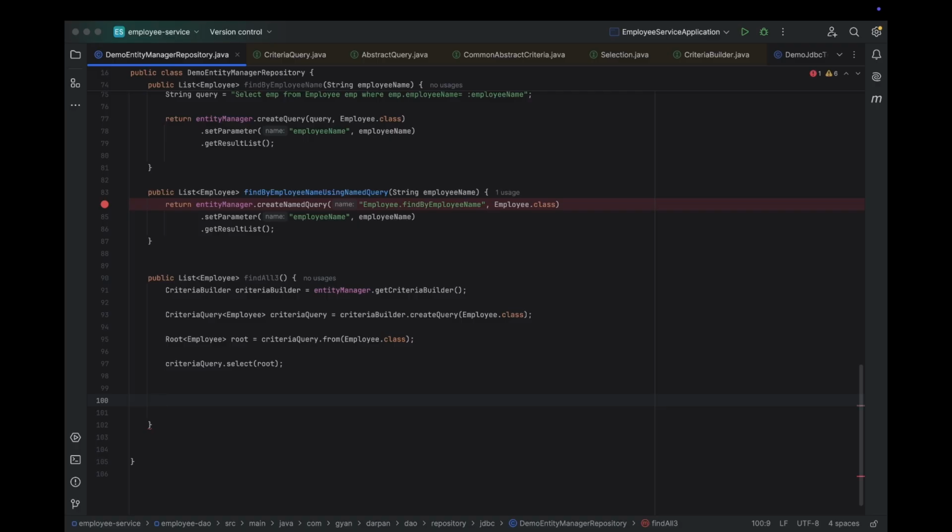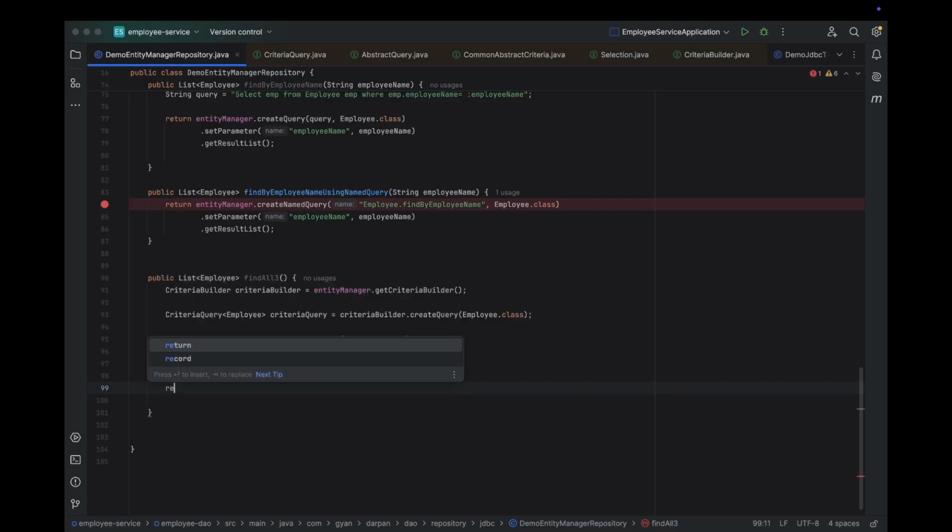And that's it, our query is ready. No complicated strings, just pure Java objects. Now, how do we run this using Entity Manager?